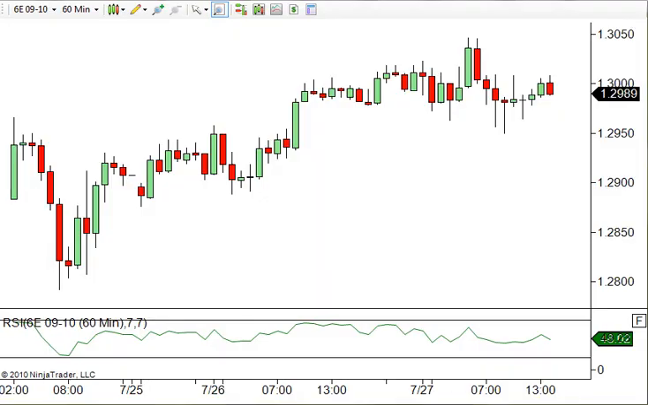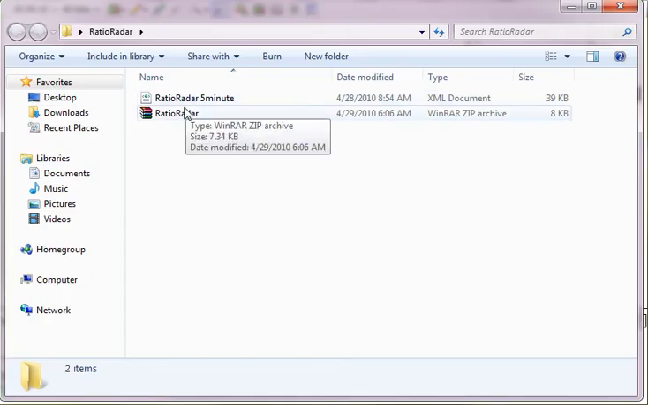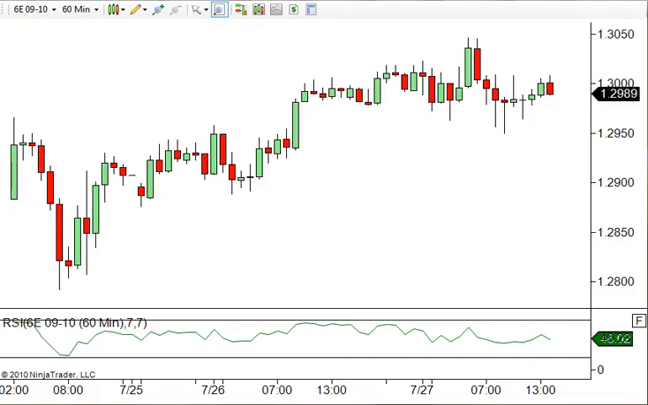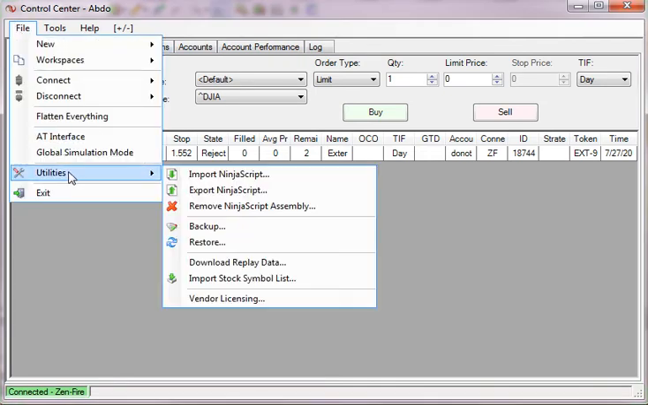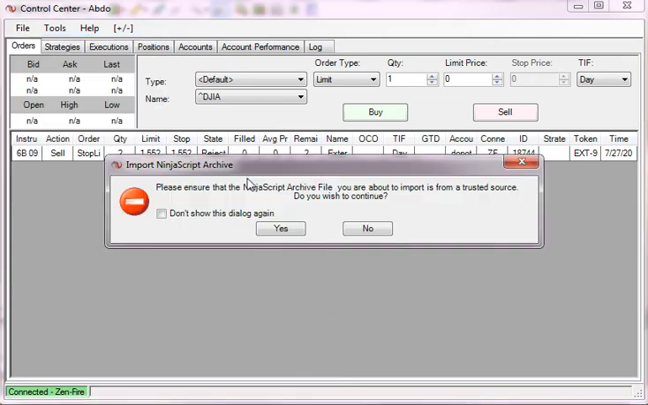Once that's done, you want to take the second file here called Ratio Radar. Now, in order to install that, do not unzip it. You need to open the Control Center. I've got my Control Center opened here, and what I need to do is go to File, Utilities, Import NinjaScript. Again, you go to your Control Center, File, Utilities, Import NinjaScript.